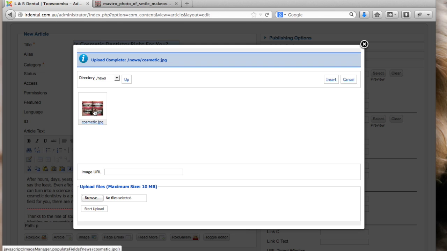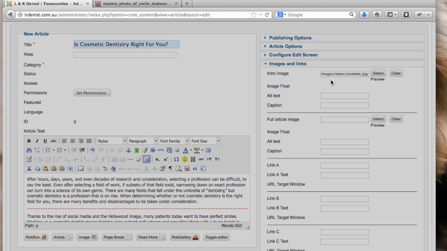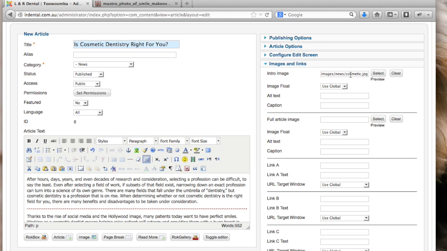There it is. Click on the image itself. You'll see currently the URL is blank. Once I click on the image, there it is, and press Insert. And there it is, inserted there. I can set the image float, whether I want it to sit on the left, the right, or none, which I think is middle. By default, it's set to left, so I'll leave it on Use Global.